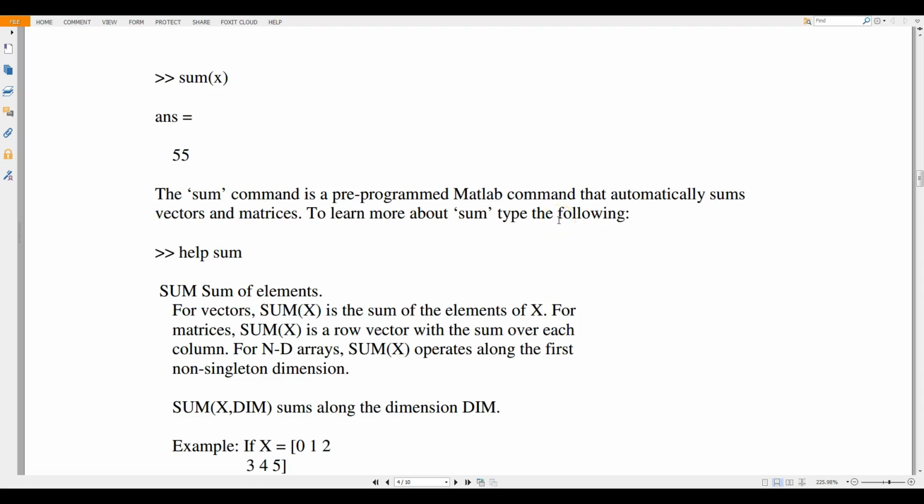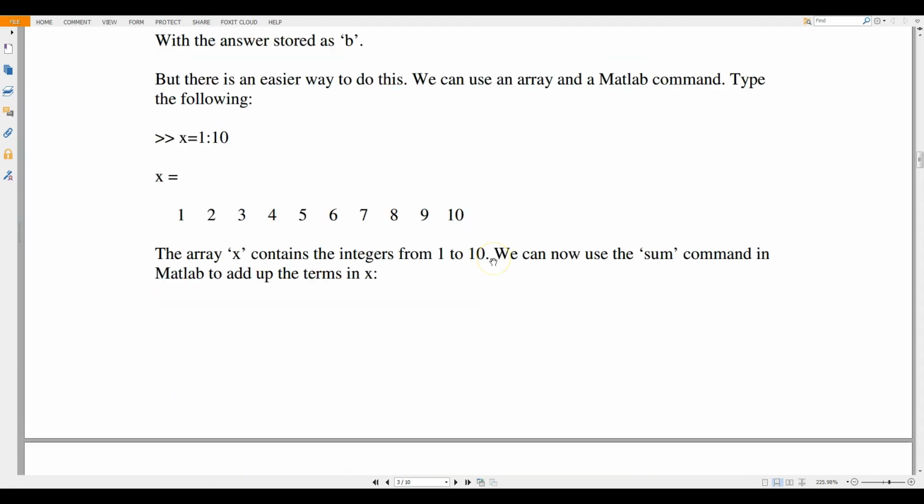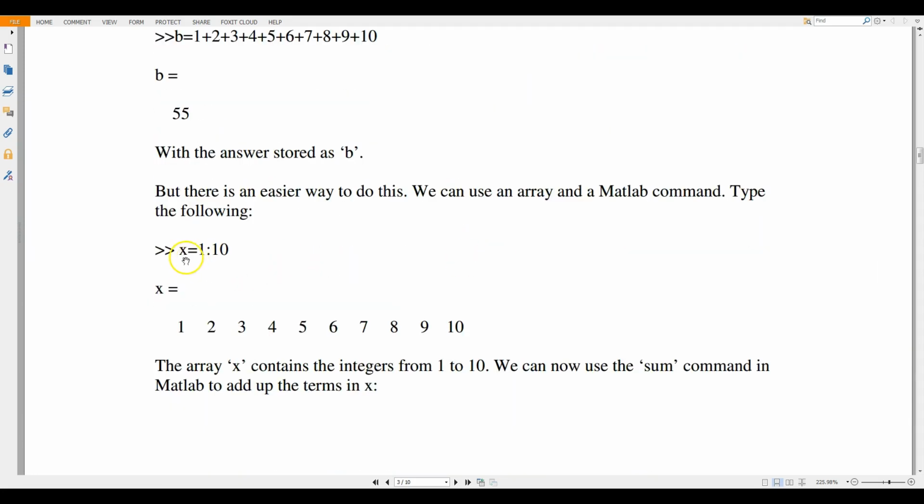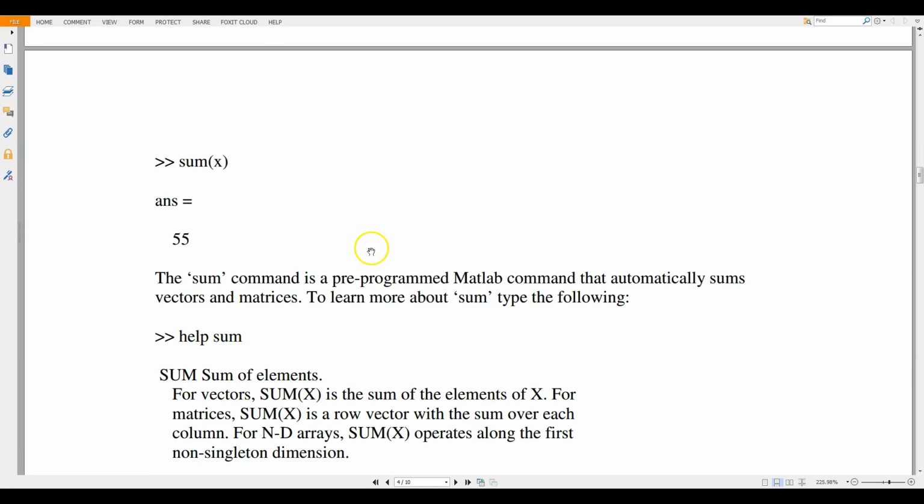Okay, coming back to where we were before, I just wanted to continue going through the tutorial. We talked about calculating the sum of x, and we did that already here using an array. We said x is equal to 1 to 10, and then we used the command sum(x) to show that it's equal to 55.